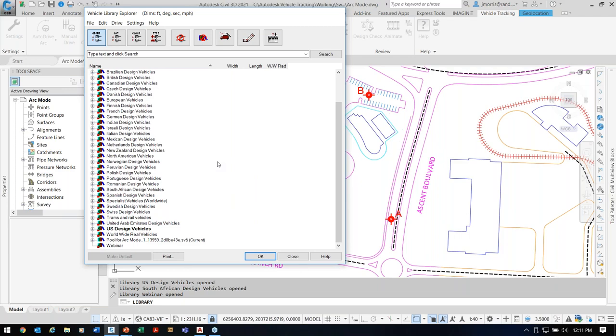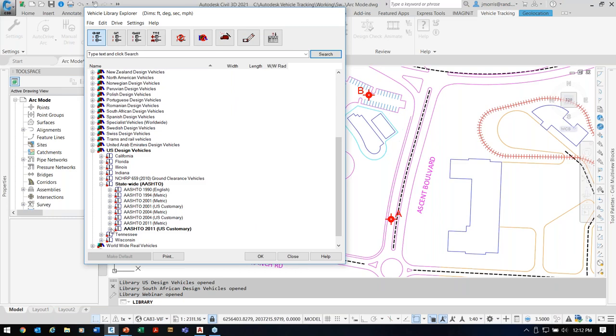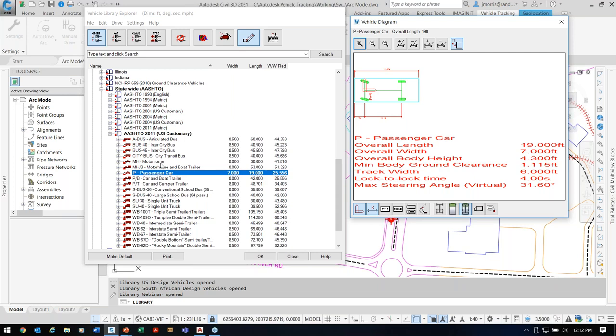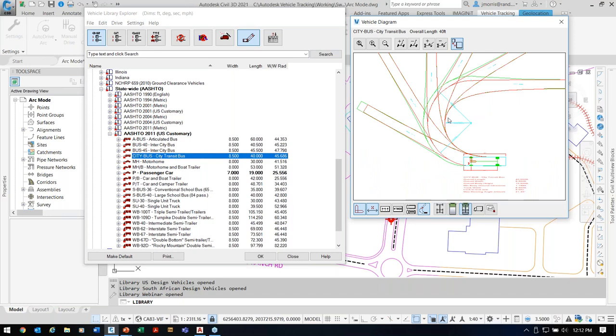So we have our design vehicles, USA. We have our AASHTO statewide, various years for the AASHTO publications, and they're either in metric or in US. I have all these different vehicles available to me. I can see them in my diagram over here, and I can also view the various turning radius that are set up within the different catalogs.